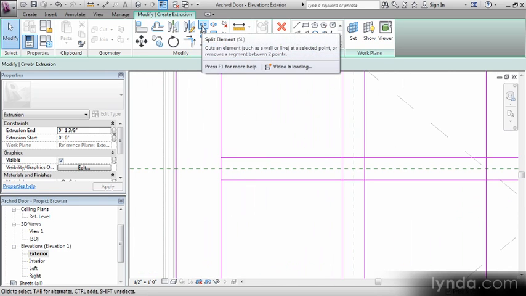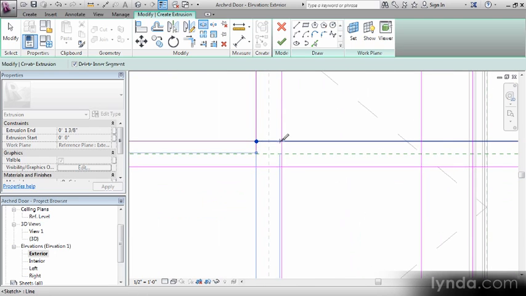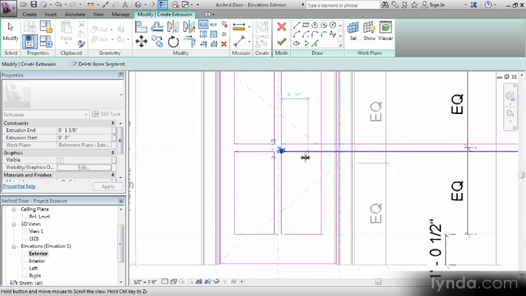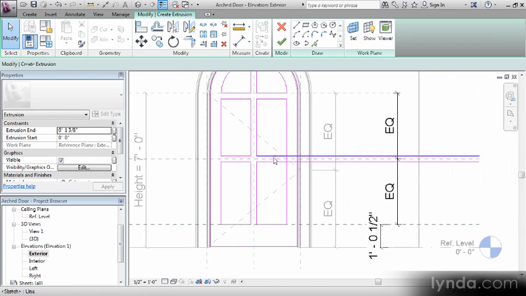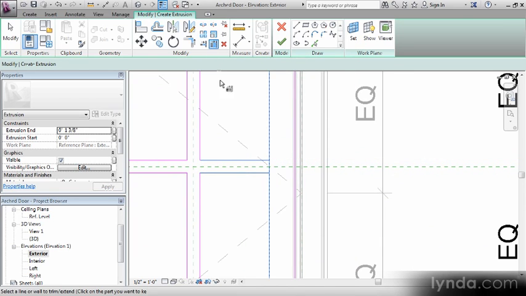Let's use our Split Element icon. Split, split, split, split. And just split these out. We can have no crossing or intersecting lines. Hit Escape a couple times. Let's click Trim Extend Multiple Elements. Let's use our Split Lines icon.